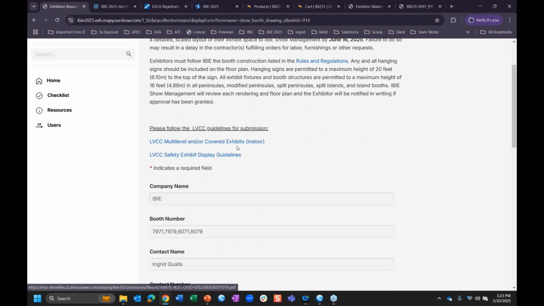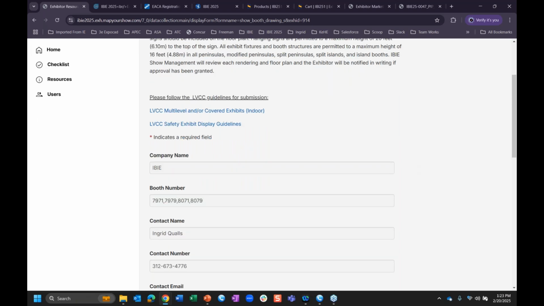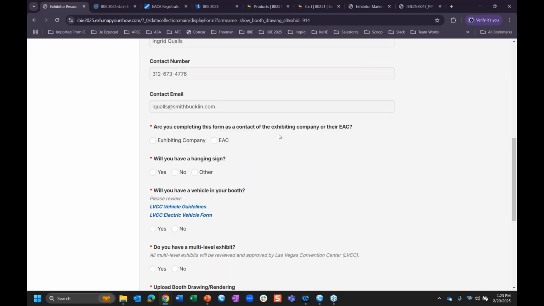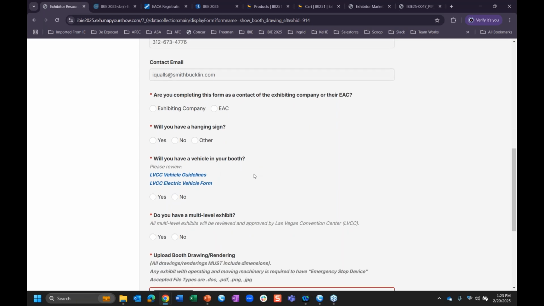These are some basic rules here, but what we've also included here are the LVCC rules. If you have a multi-level exhibit indoors, there are specific rules in addition to IBIE's rules. And then there are LVCC safety exhibit display guidelines. We have linked them here for you to use as a reference. We also want to understand who's completing the form, if it's the actual exhibiting company or if you've hired an EAC. Will you have a hanging sign? And if you're going to have a vehicle in your booth, LVCC also has their clear vehicle guidelines here as well that need to be followed.